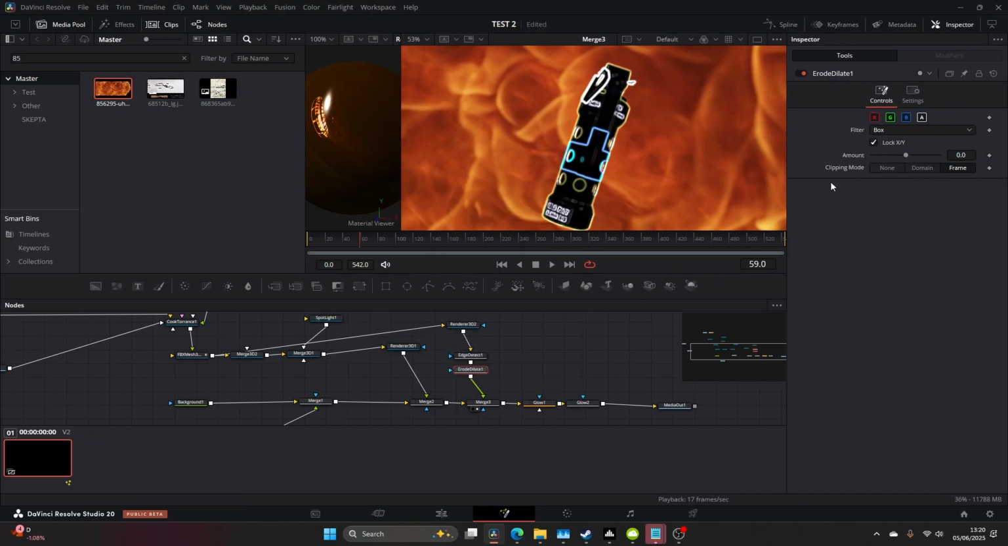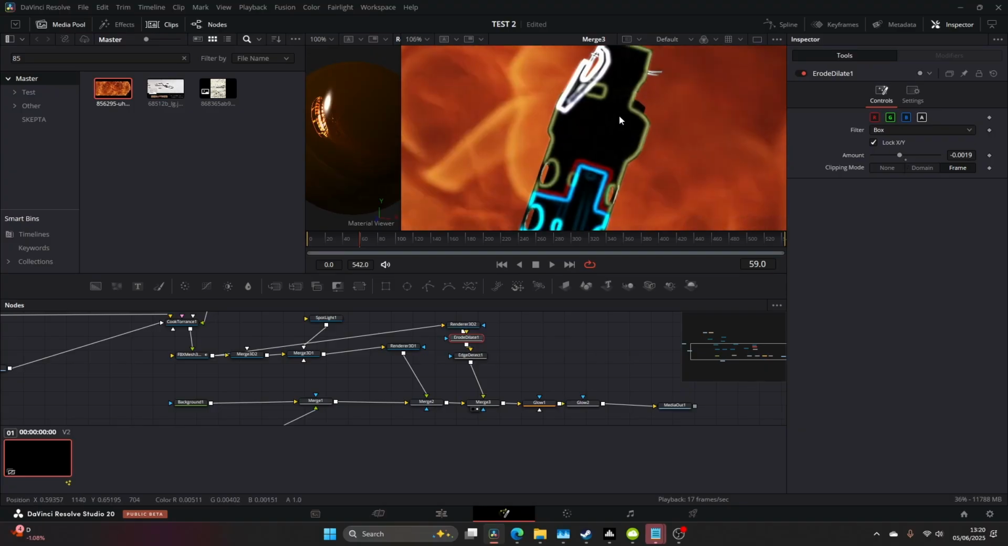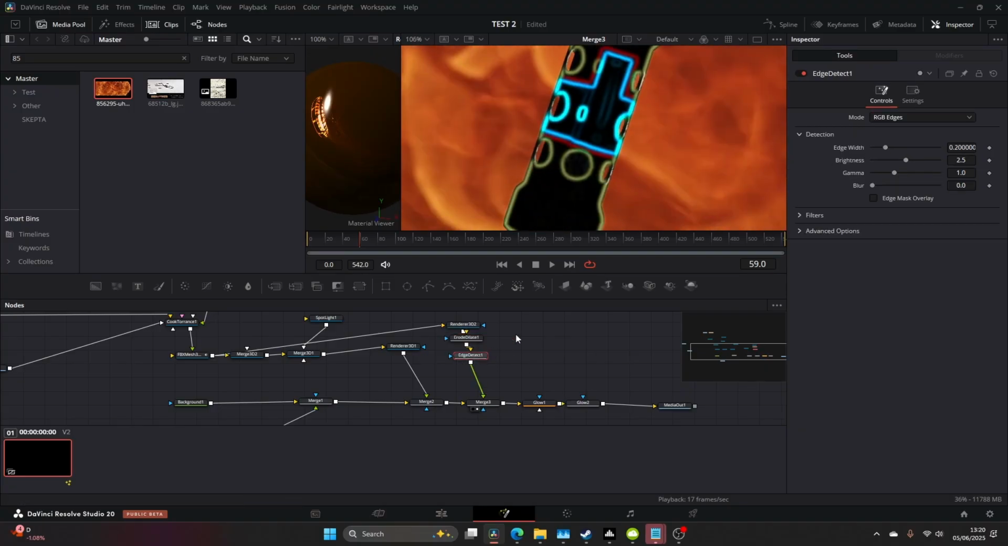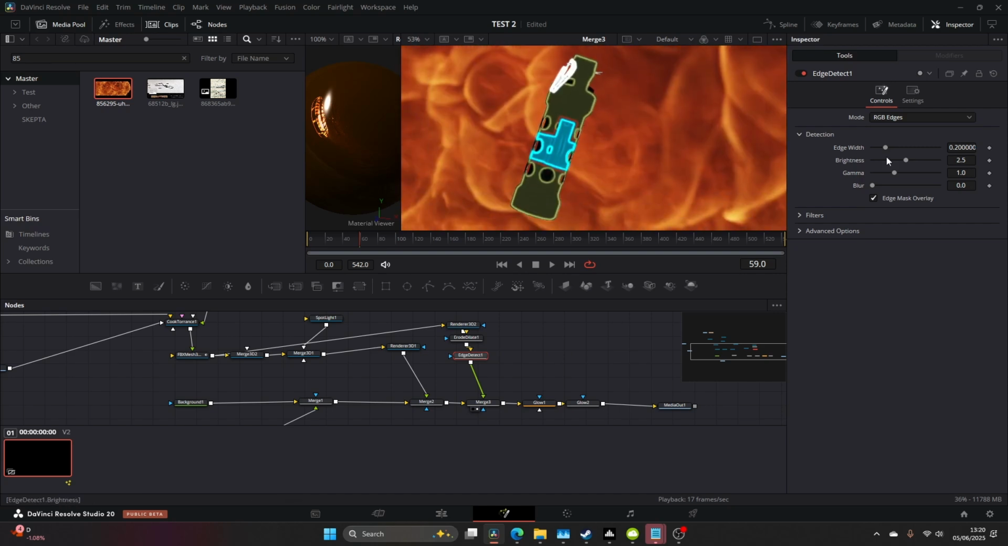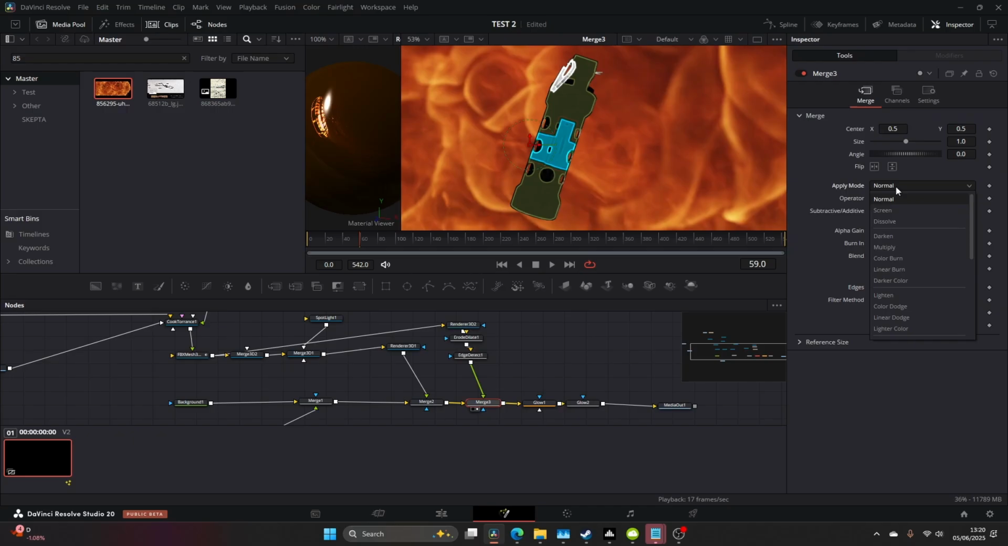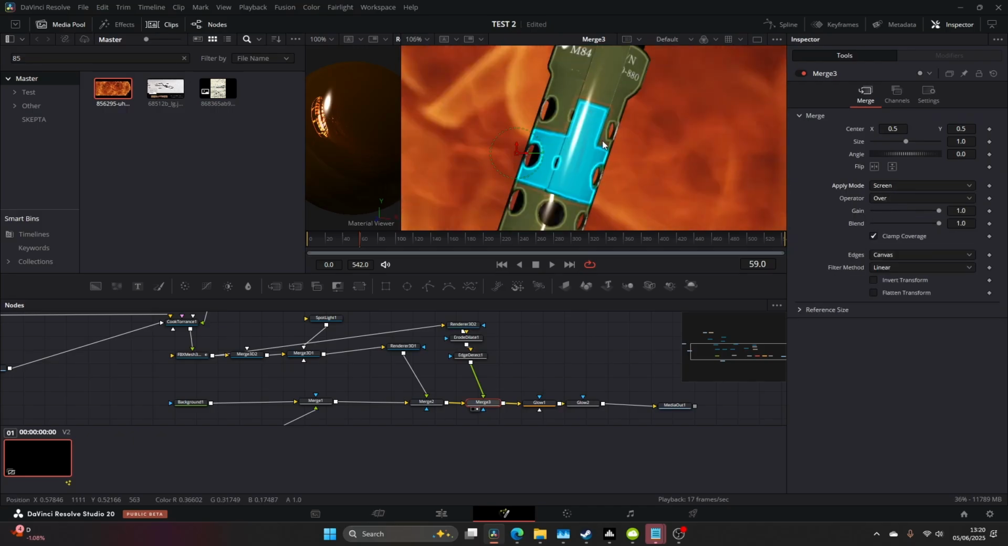And then a rod dilate. And just copy the values I've got here. Make sure the rod dilate is before the edge detect. And you can see this is where we're going to emulate our light wrap. Come to the merge and make sure it's set to screen.